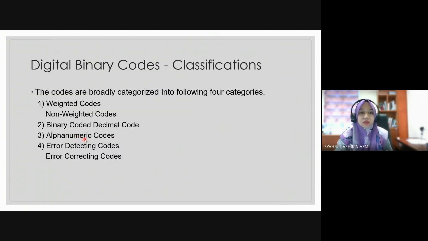Okay, so the codes can be categorized into four categories. The first one is what we call weighted codes. There are weighted codes and non-weighted codes. Weighted code yang maksudnya code yang ada pemberat lah. Maksudnya setiap bits tu dia ada dia punya pemberat yang tersendiri. For non-weighted codes, they do not carry any base power for any bits.